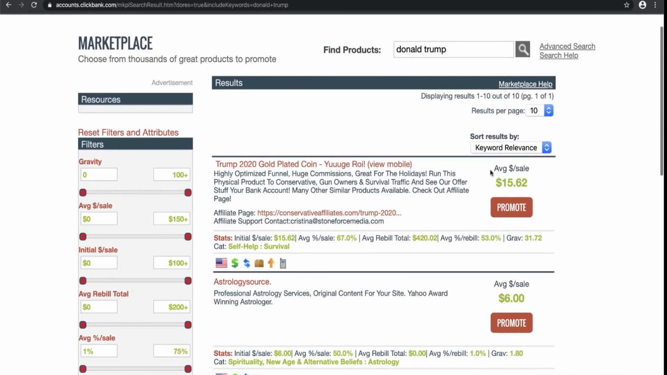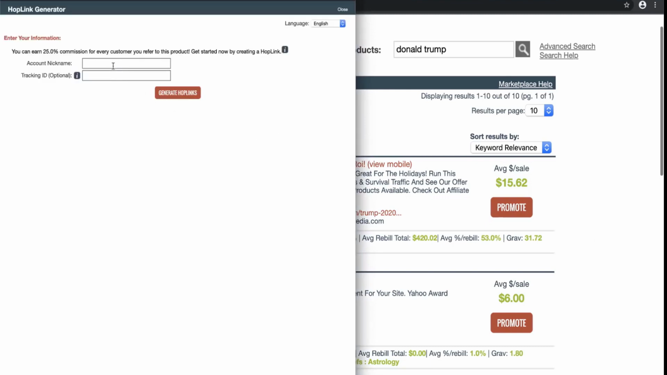And let's see over here. You can see the average rebill for this product is $420. So basically you're selling this product for free on the front end, but on the back end you're going to be selling a lot of other products to your customers, which are going to be highly interested in them. Let's click on promote, and you want to enter your affiliate ID right here.